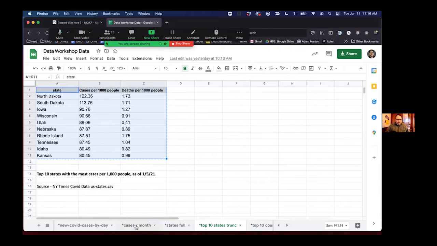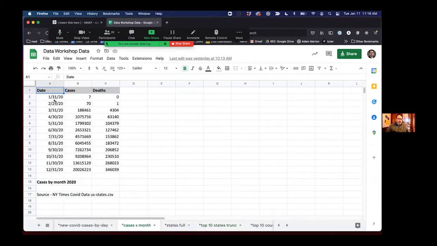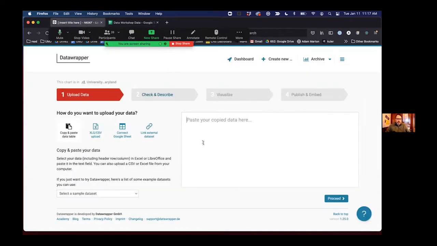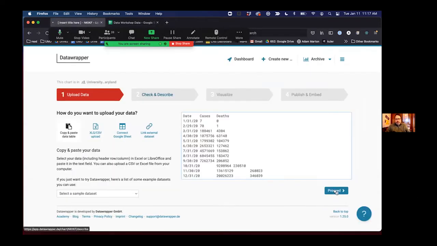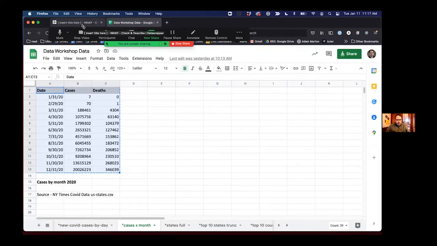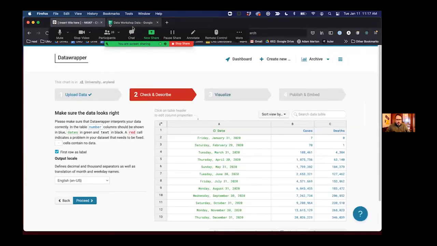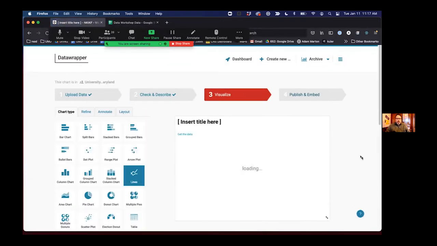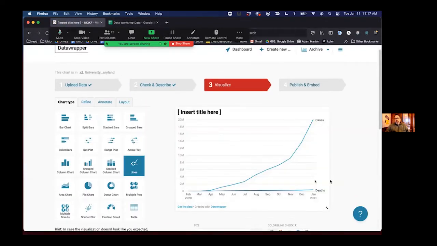okay, so we've got this data that looks at cases per month over 2020. And basically what I did is just pulled the cases and the deaths number on the last day of the month for each month. And so this is good data for a line chart. It's time series data. So let's just go ahead and paste this in, adjust it, check it. Yeah, that looks good. Okay, so we'll go with the line chart.